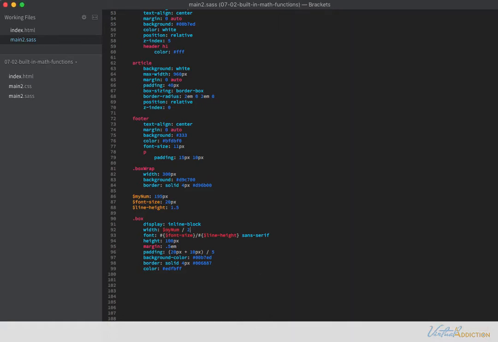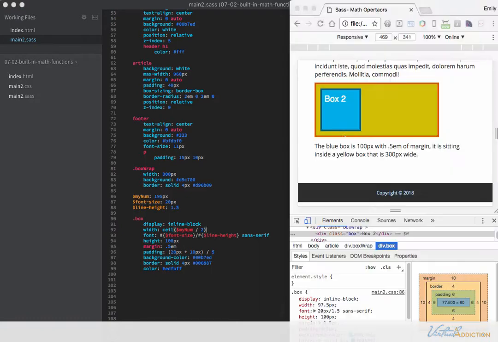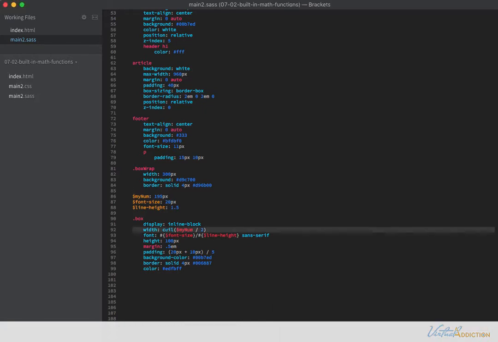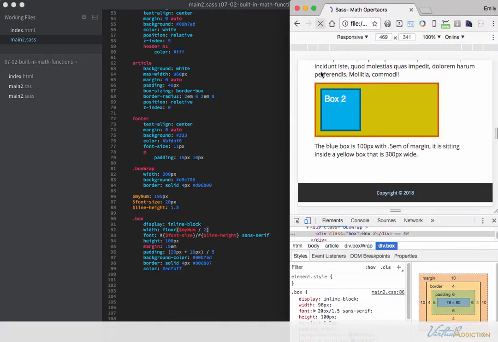Now, if I go ahead and wrap this calculation inside of the ceil built-in function, and we save and refresh, you're going to notice that this number is going to change to 98 pixels. Ceil is always going to round up, while floor is going to always round down. So if I change it to floor and I refresh, then this is going to go to 97 pixels. So we are not left with a decimal in either situation. It's just going to decide if it should round up or round down.